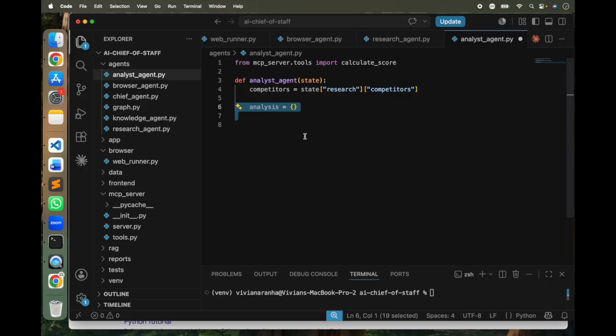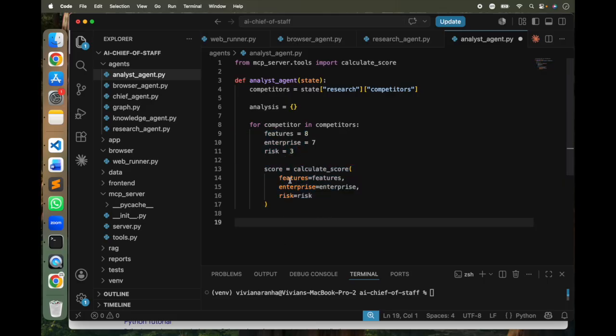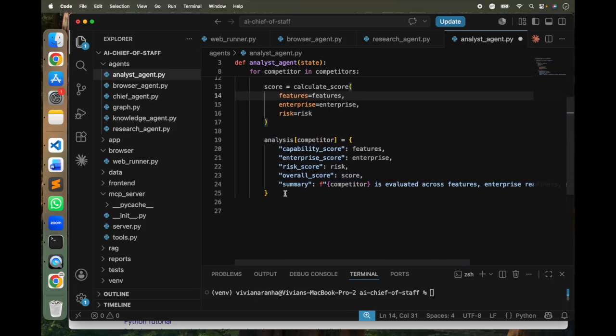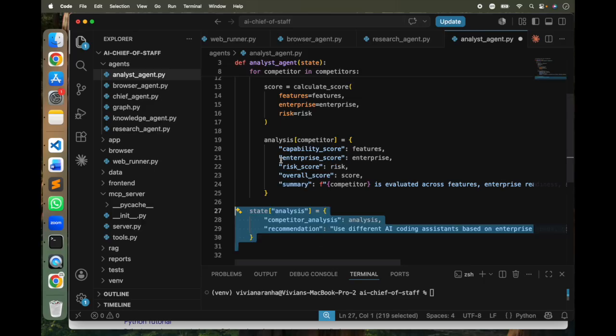Next, I'm going to say analysis is empty. For competitor in competitors, I'm going to say features equal to 8, enterprise 7, risk 3. Score equal to calculate score. Now based on the calculate score function, it will take the features that it has, enterprise. Now I've hard coded these values here, you can set up your own based on your own findings. And then analysis of competitor capability score, enterprise score, risk score, overall score, and summary. I'm adding that inside this part, analysis.